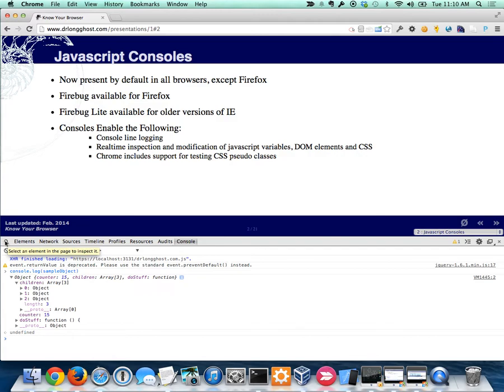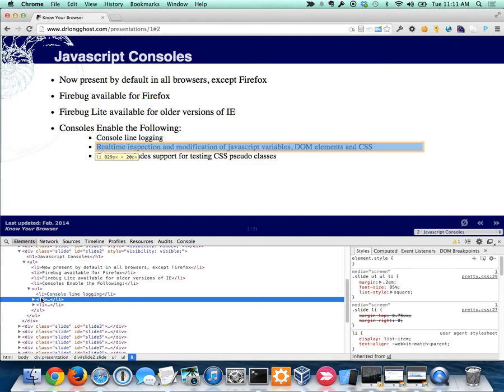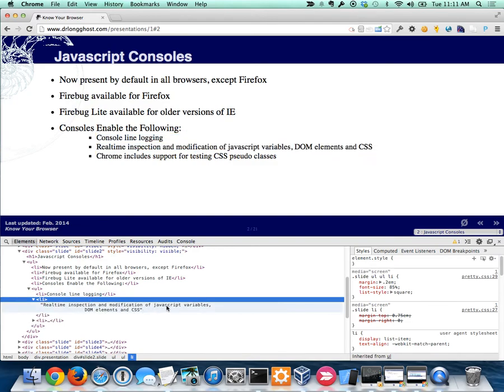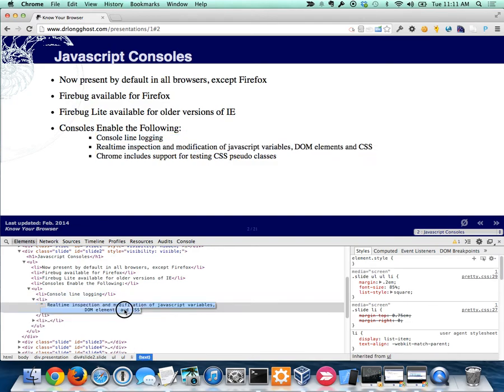The consoles also allow you to do real-time inspection and modification of DOM elements on the page. So by clicking this little magnifying glass here and then clicking on an LI element, I'm able to view that LI element, and I can actually make changes to it. Here I'll change the word "and" to an ampersand, and you can see I'm able to modify it on the page in real time. I can also change via the Styles tab over here on the right. I can change the styles associated with it.